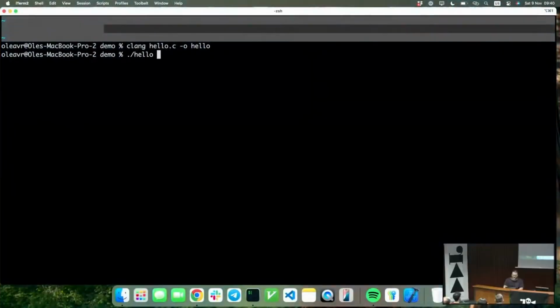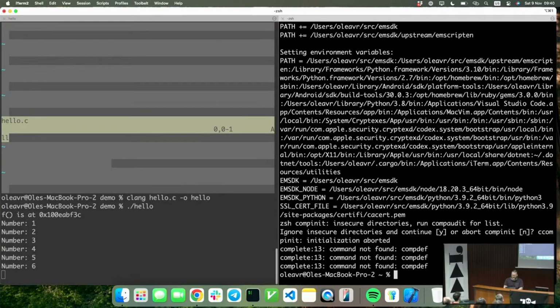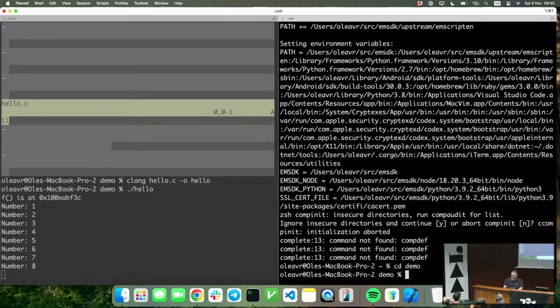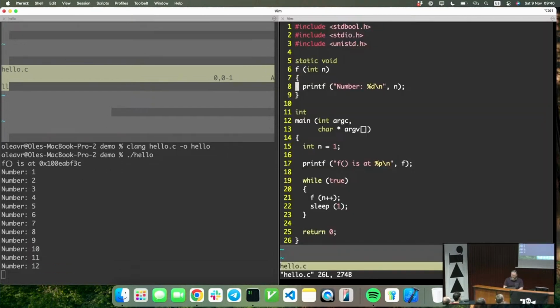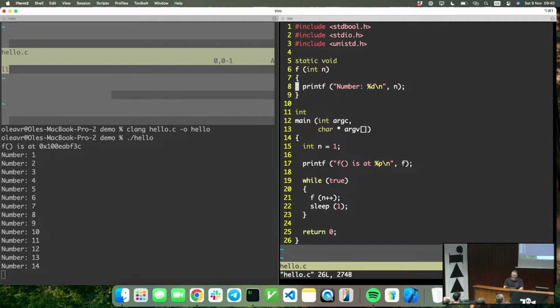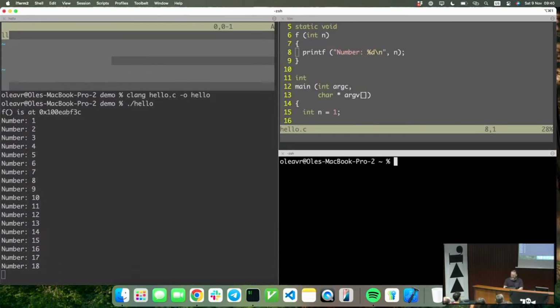So we're going to just run this program, and you can see that the function f is getting called. Now we're going to actually use frida-trace.